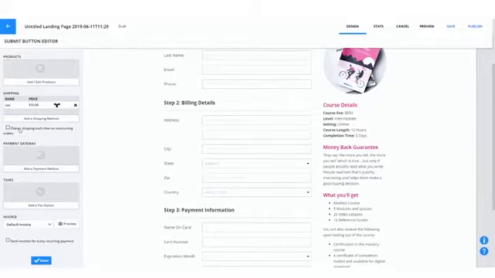This little checkbox here says charge shipping each time on recurring orders. So if it's a subscription, sometimes you only send something physically in the mail the first time, and so you wouldn't check that box. But if you're sending things in the mail every time, you want to charge that shipping amount every time a recurring order, a subscription, is processed, then you just check that.